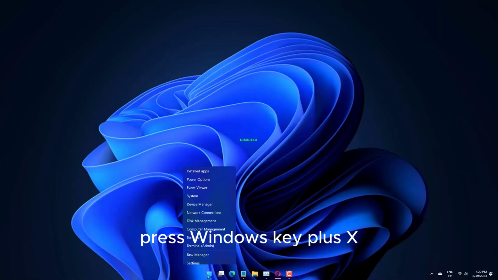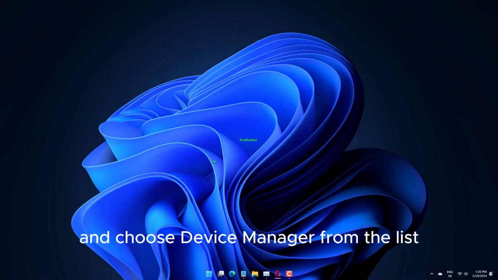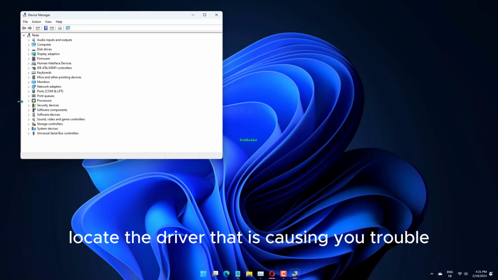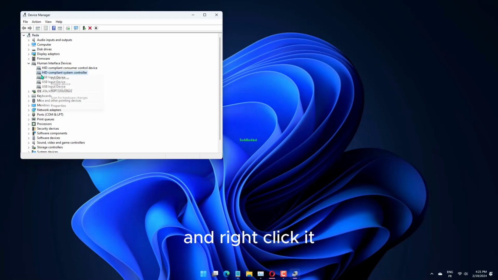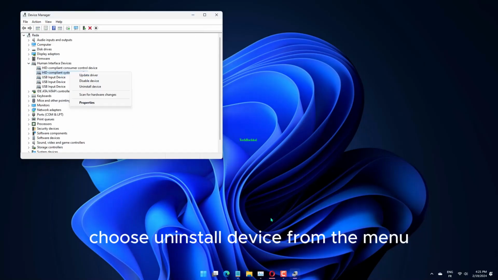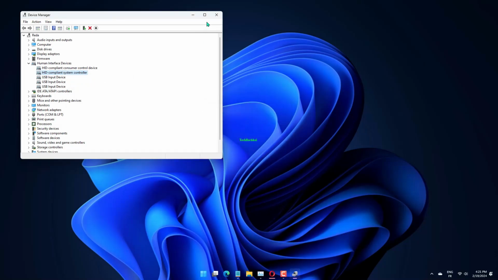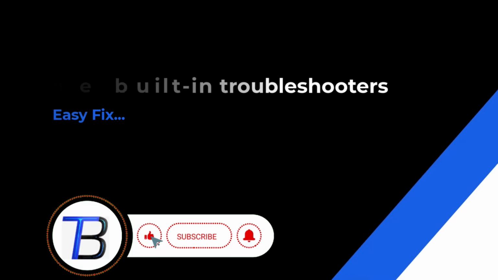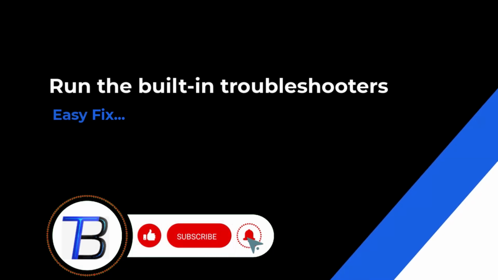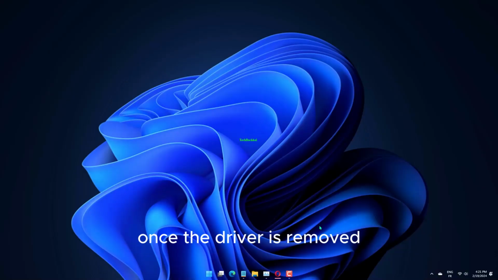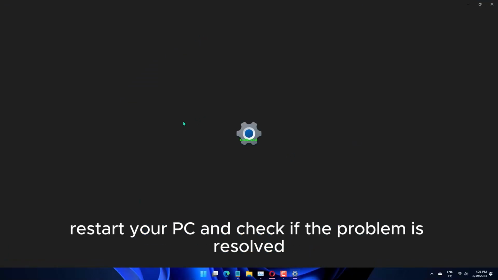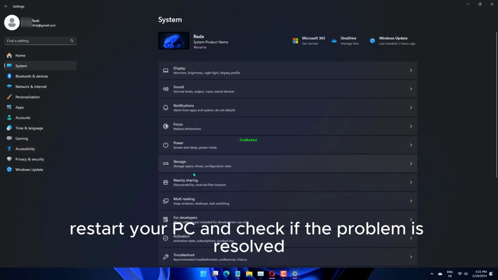Press Windows key plus X and choose Device Manager from the list. Locate the driver that is causing you trouble and right-click it. Choose Uninstall Device from the menu. Now select Uninstall to confirm. Once the driver is removed, restart your PC and check if the problem is resolved.